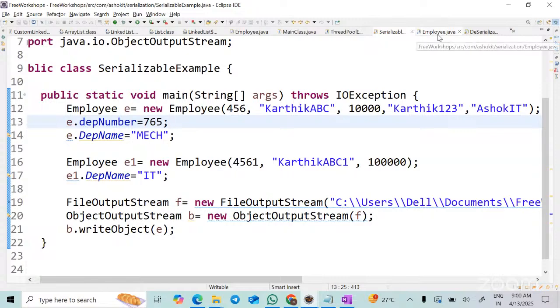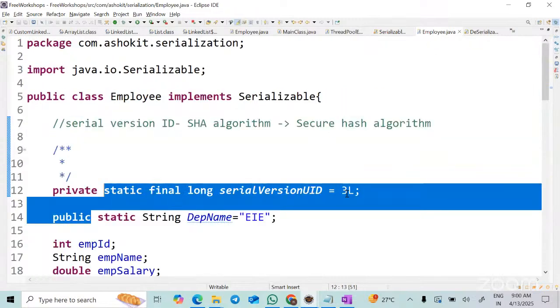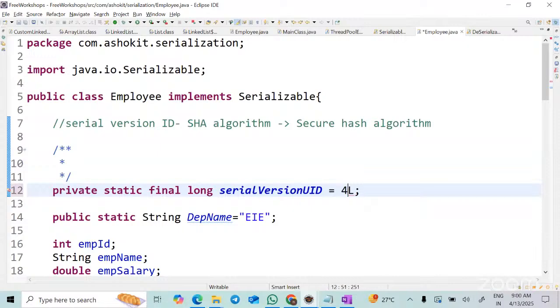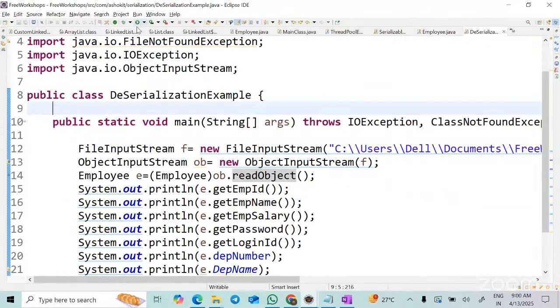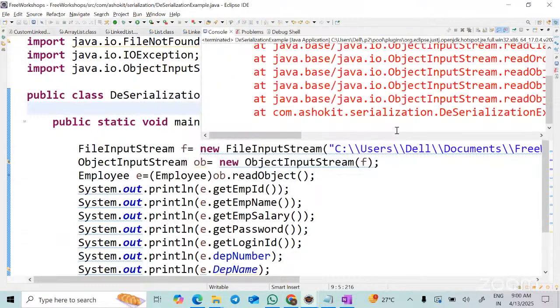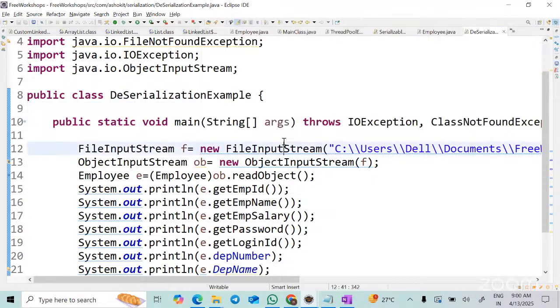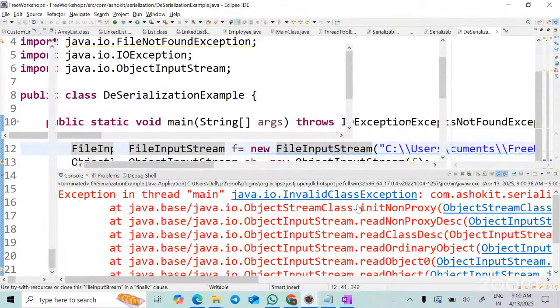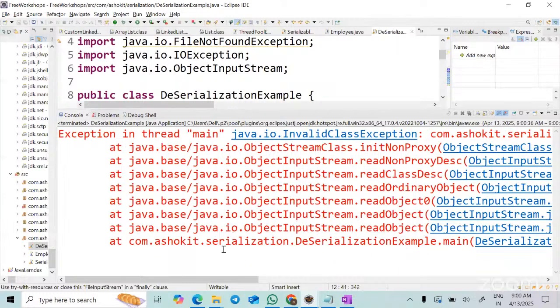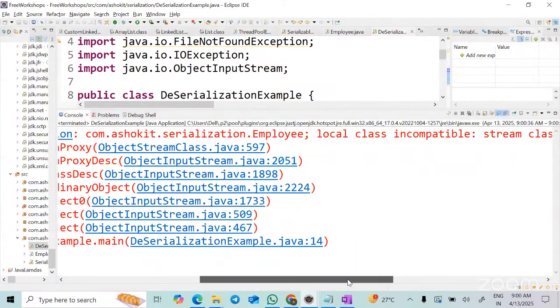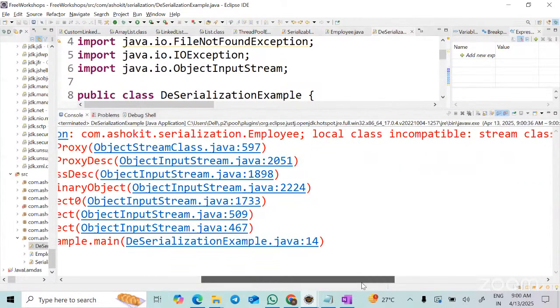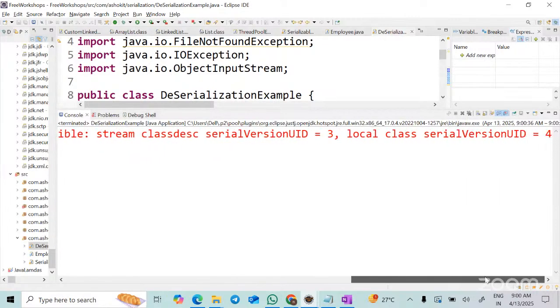After doing the serialization, let me change this serial version ID to 4L. I just change it. Now let us run the deserialization program. It will not happen. See, it is telling you invalid class exception because what did you do? You have modified the serial version ID. See, employee local class is incompatible. The stream serial version ID is 3. The local class serial version is 4.